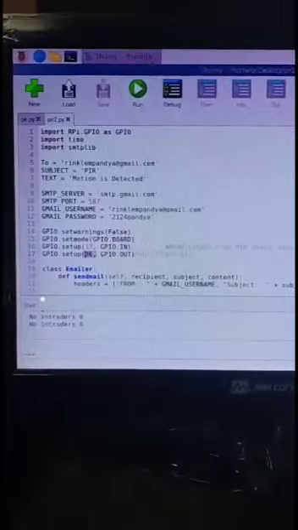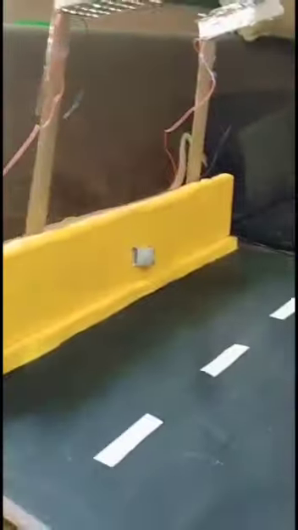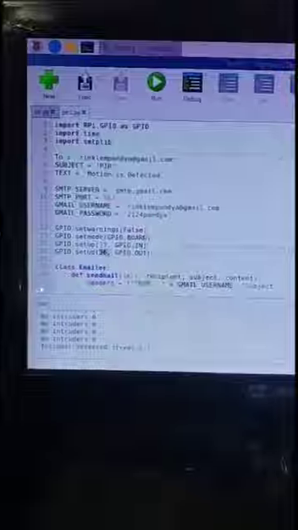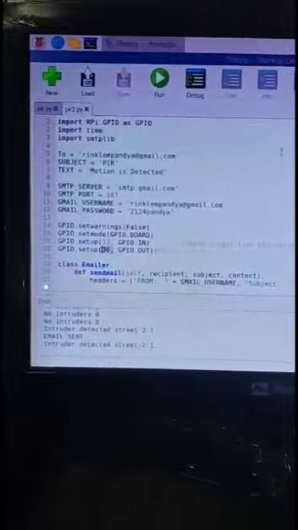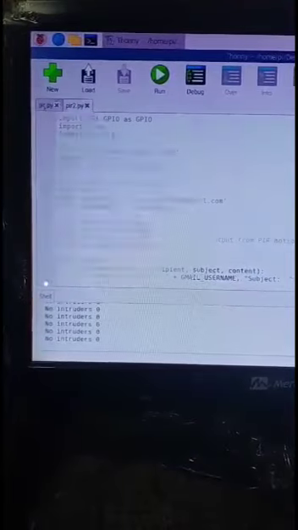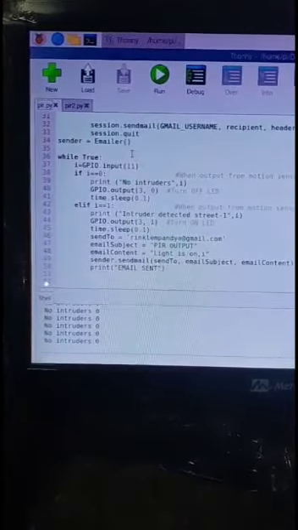So when we run this program, it will say no intruders because there is nothing on the way of the street light. Now if we put a car, it will say that intruder detected to street number 2. Now, as we can run only one program at a time and not both programs, we will look for another way.